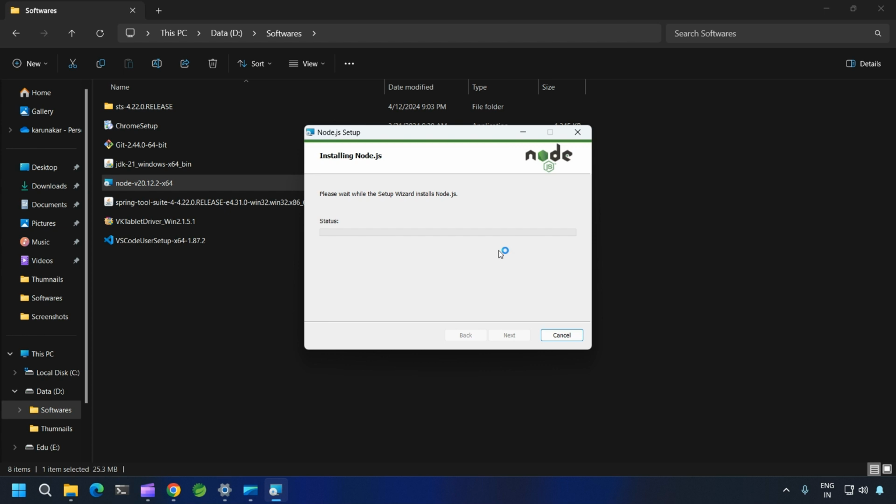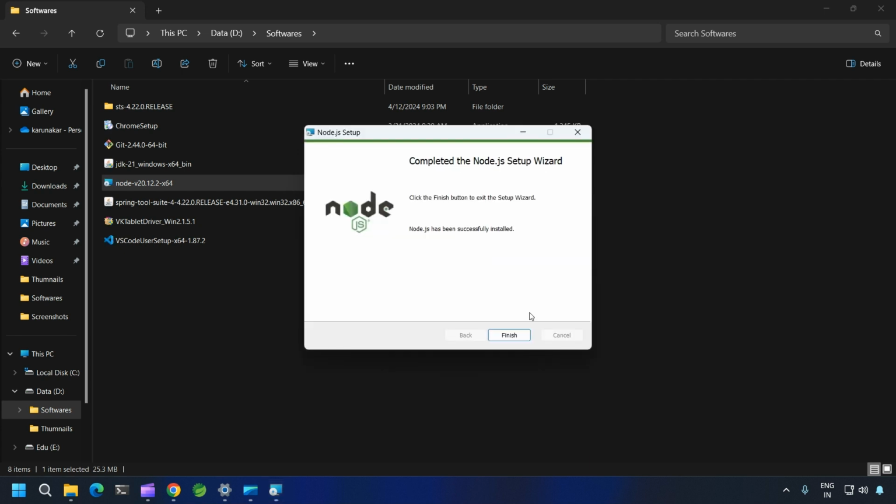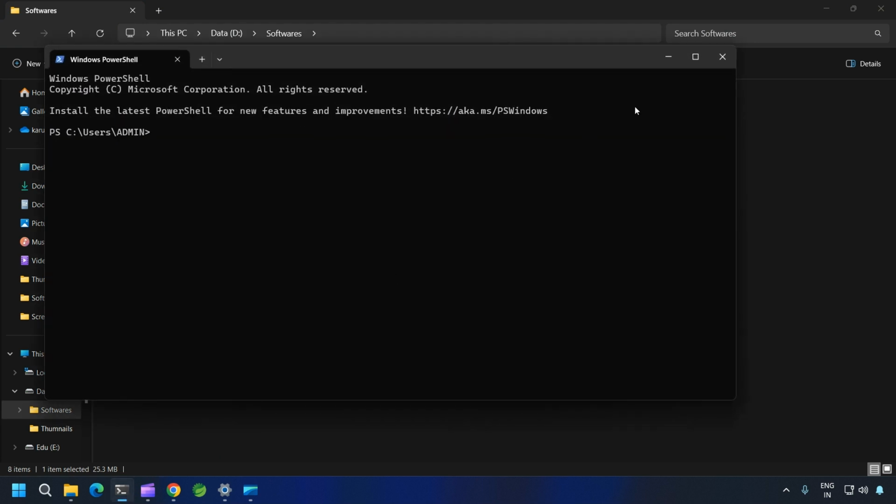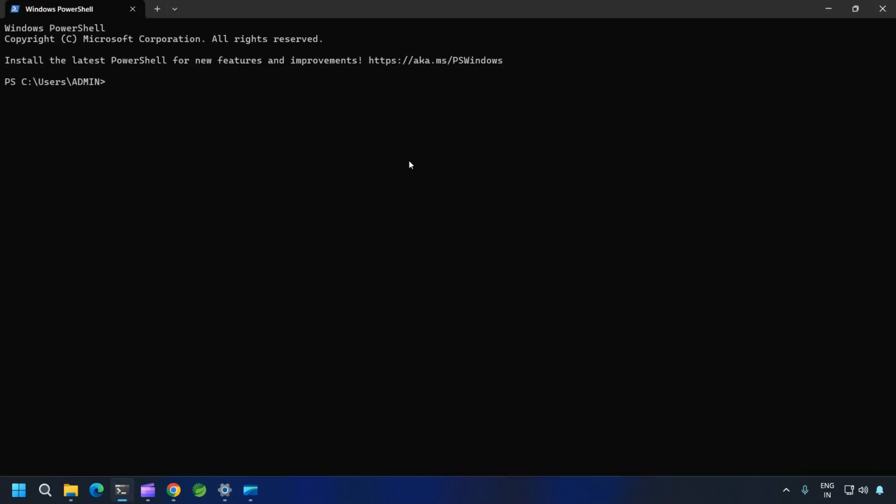Here it is asking a prompt. Click on yes. Do you want to allow this app to make changes in your device? Click on yes. Once you click on yes, it will do the installation process. Click on finish.